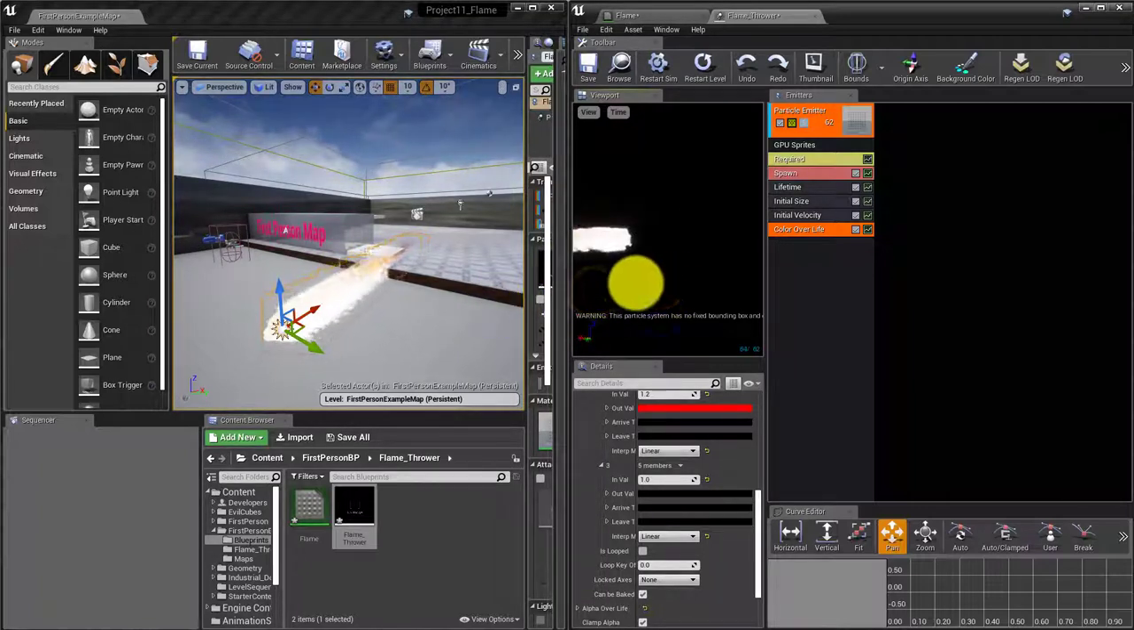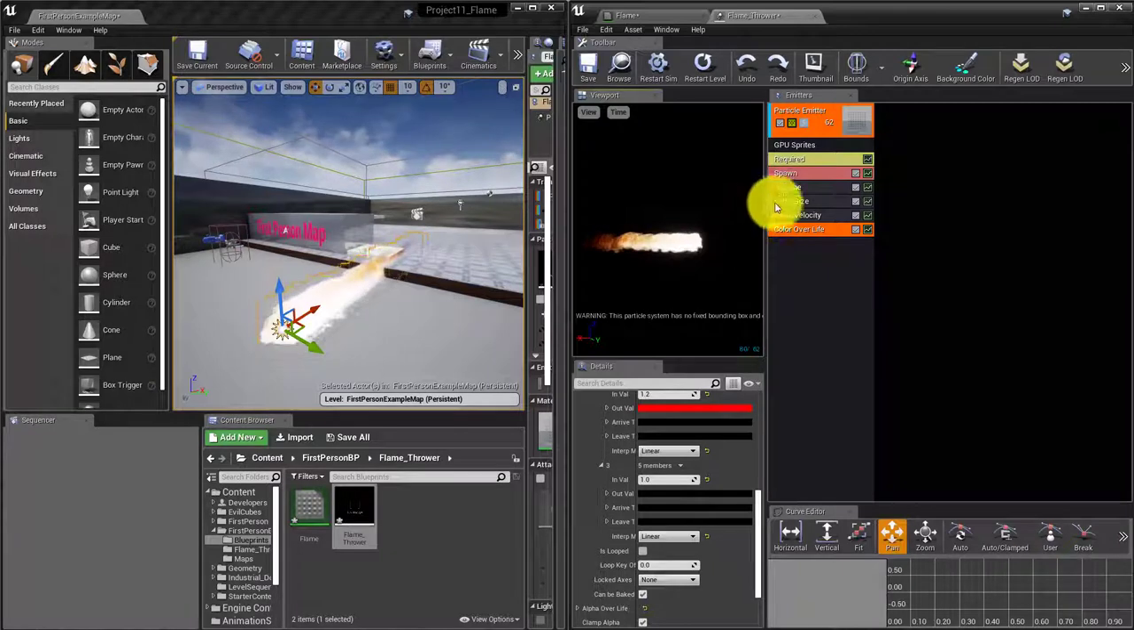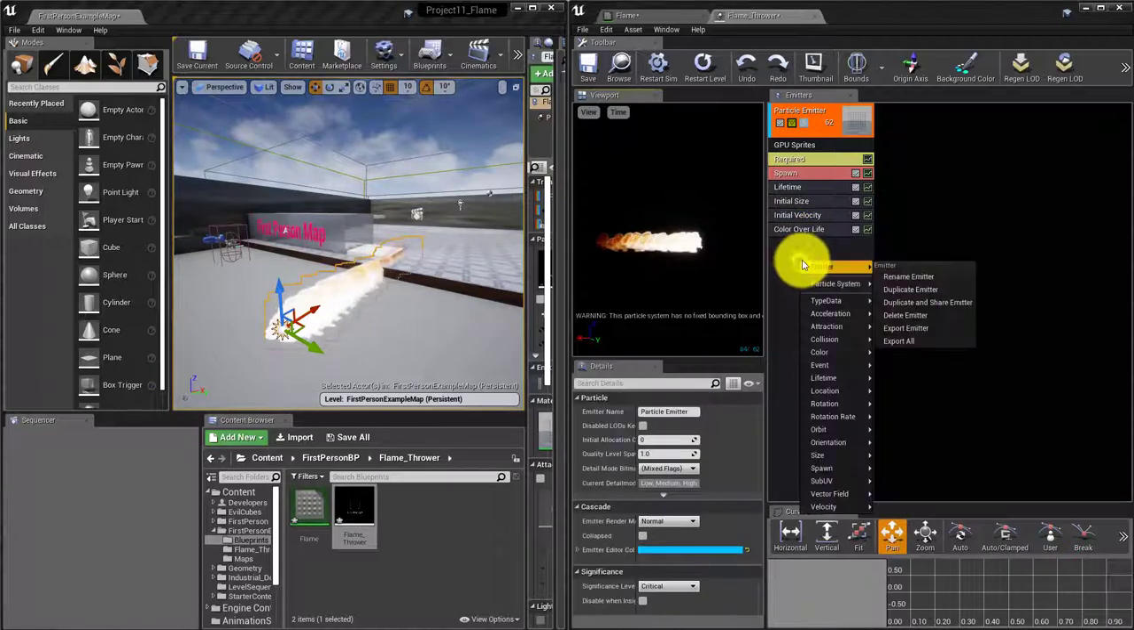Whoops, let's see, there's the thing right there, so I can see what it looks like here with the coloring. All right, so we've now gone through and changed everything that we need that was there already. Now we're going to start adding new things.